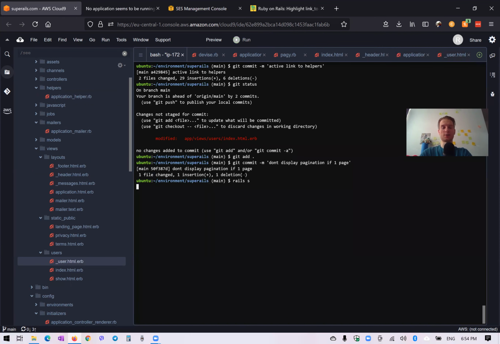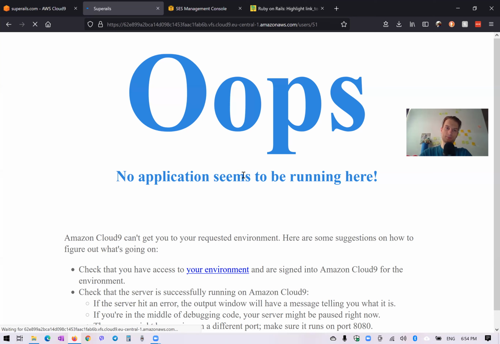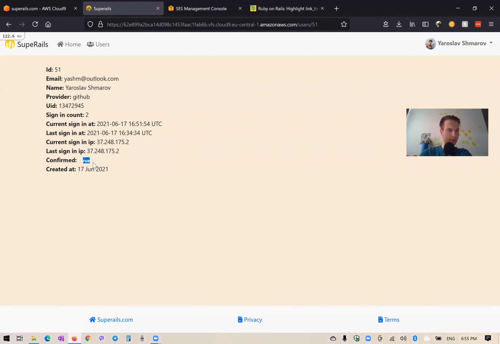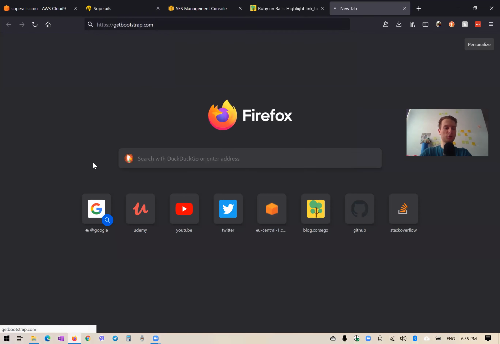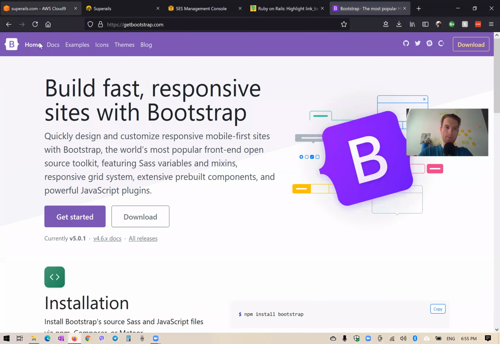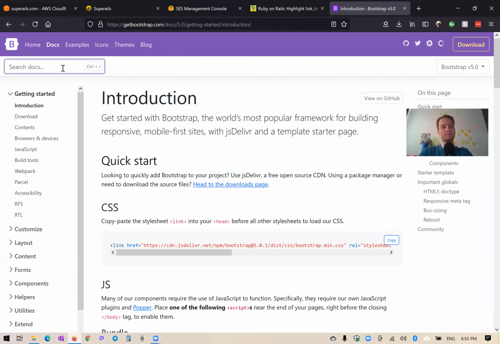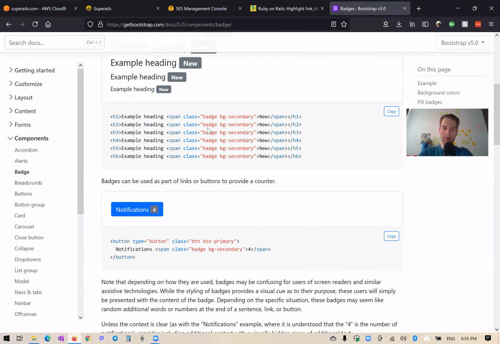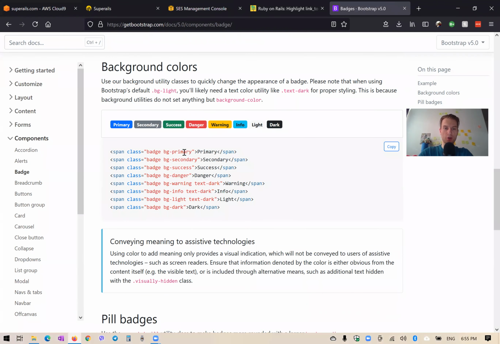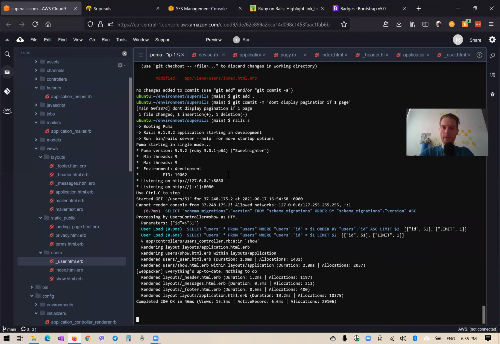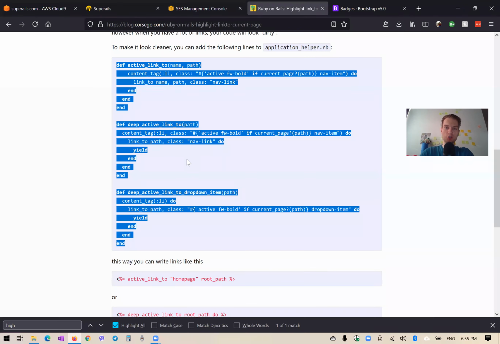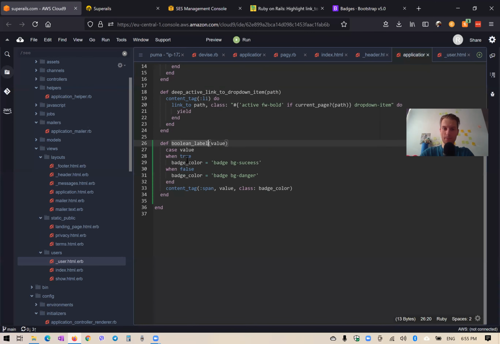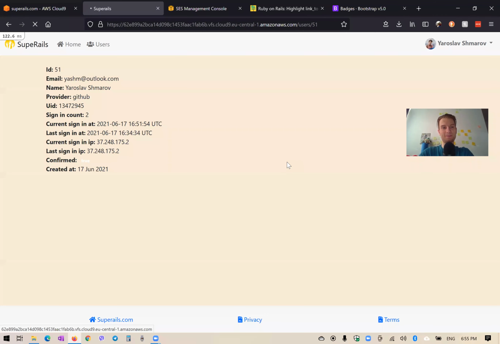Okay, restarting the server. And doesn't look really nice. Let's go to the Bootstrap documentation and find badges. Okay, we have badge and we have badge with background primary and so on. Now, what did I do wrong? Badge, background, secondary. Let's see. So badge, background, success. Yeah, I made a typo.